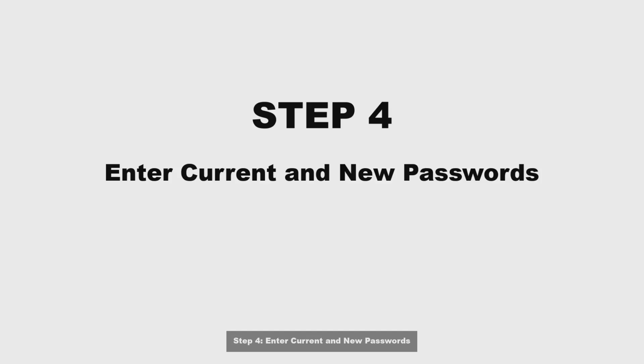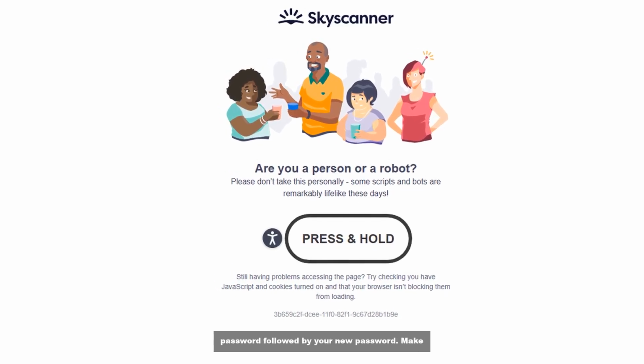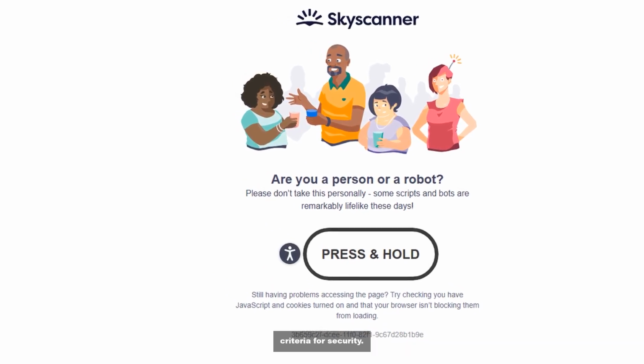Step 4. Enter current and new passwords. You will be prompted to enter your current password followed by your new password. Make sure your new password meets any specified criteria for security.